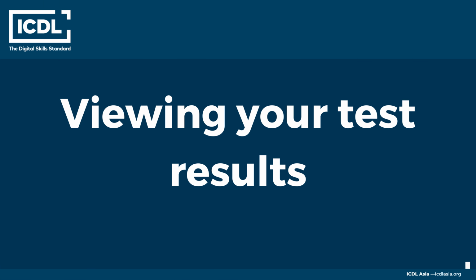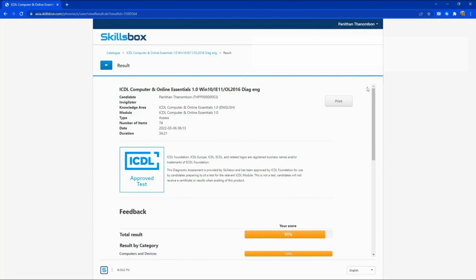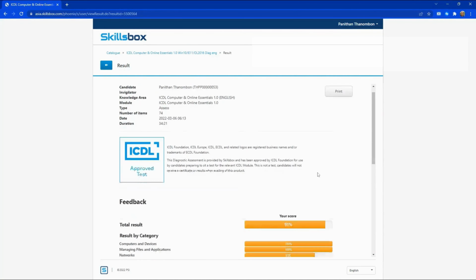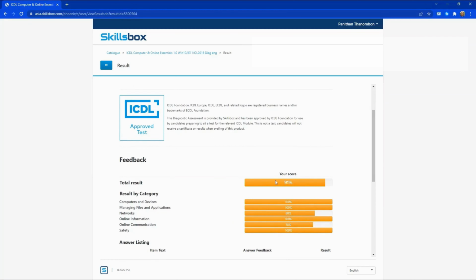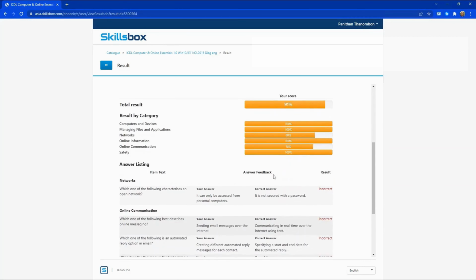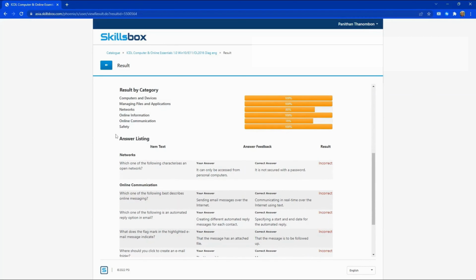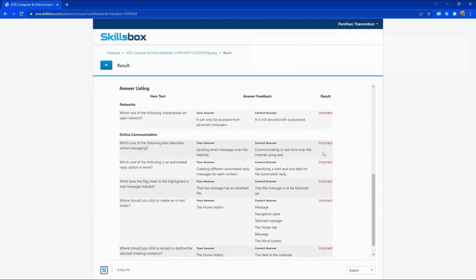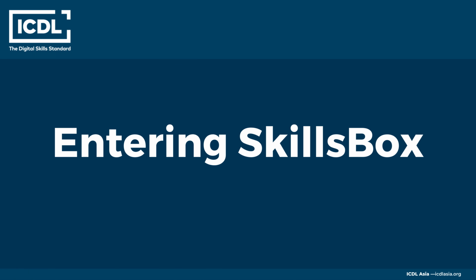Viewing your test results. Upon accessing your test results, the Total Results section displays your overall score. Directly below that, you can view your results by category, which may offer insight into specific areas for improvement. If you are taking an assessment test, you can scroll down to see the questions you got wrong along with the correct answers. This can help you focus on areas you need to improve on so you are ready for the real test.